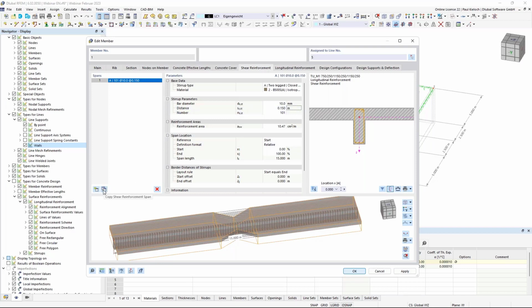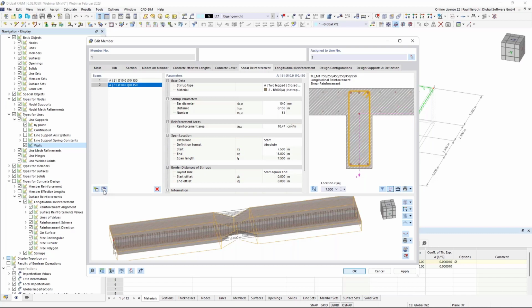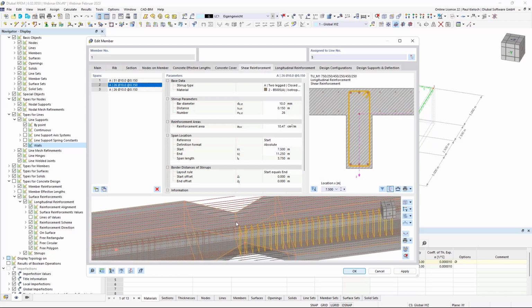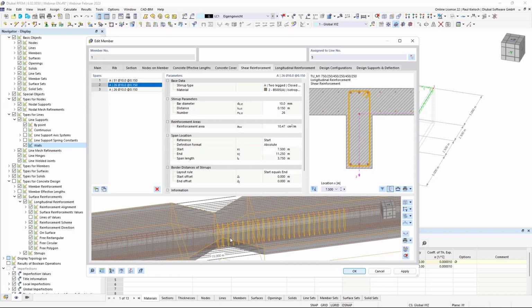So therefore I'm creating new spans. First switch here to absolute for the definition of the span length. Then I just click 2 times on this button. And then I'm getting here these spans. If I zoom in a little bit, then you see that this middle span is now a little bit displaced and not in the middle of the member. And I can change this here to 6 meters.